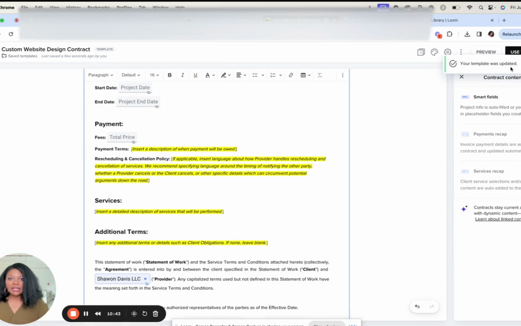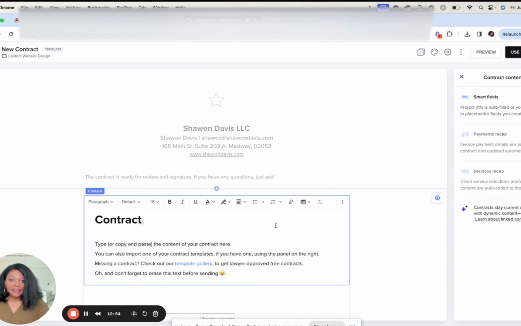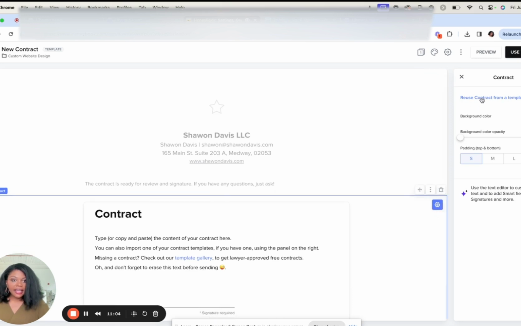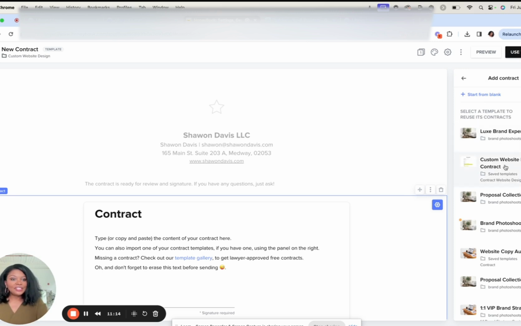All right, your template was updated. So now I'm going to close out this window just by clicking that close button. And now what I want to do is I have a contract that I can use. So I'm going to click on this little tool icon. I'm going to click it again. And now I have reuse contract from a template that's now available to me. So we're going to select that. And here is our custom website design contract that we just created. We're going to select that.